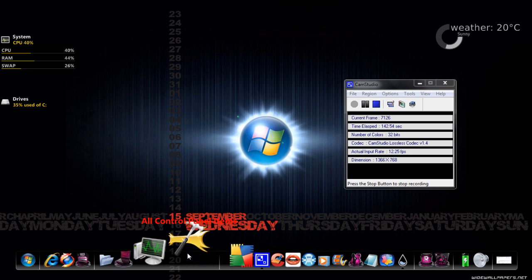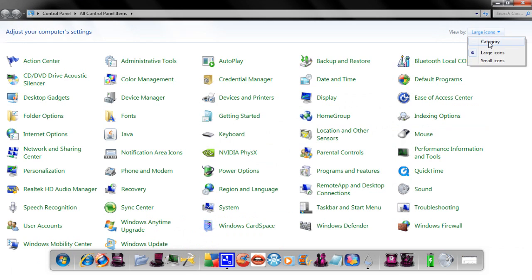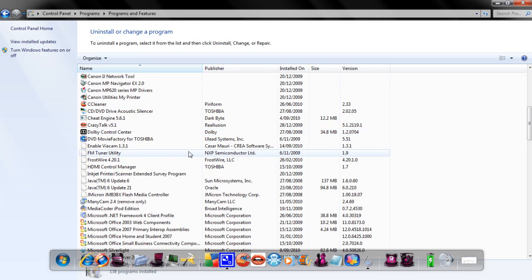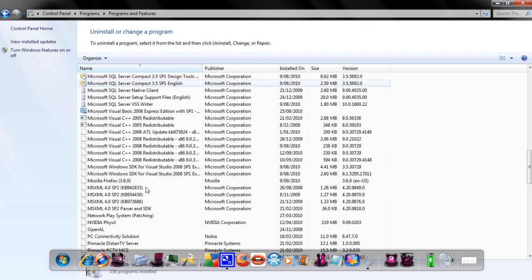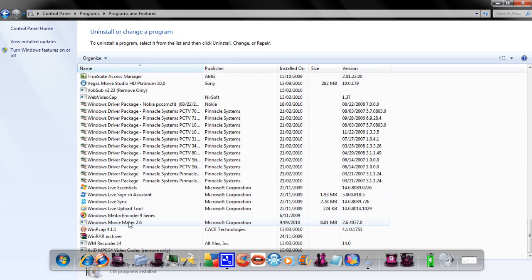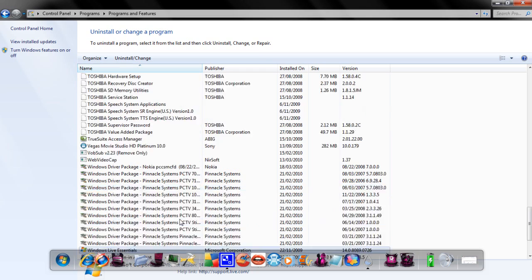Now, control panel. This is to remove the Windows Live one. Uninstall. Okay, just to point out to you, Movie Maker, where is it? Down here. Windows Movie Maker 2.6 is that one, so make sure you don't uninstall that one. If you want to uninstall Windows Live Movie Maker, uninstall that. And yep, that's the video.